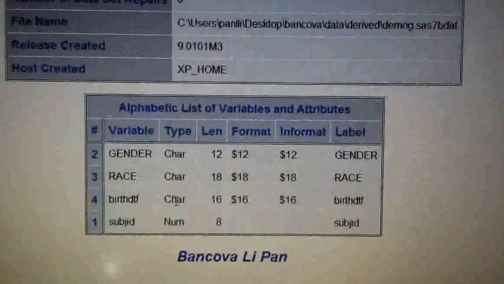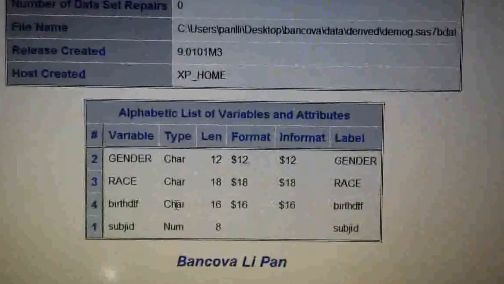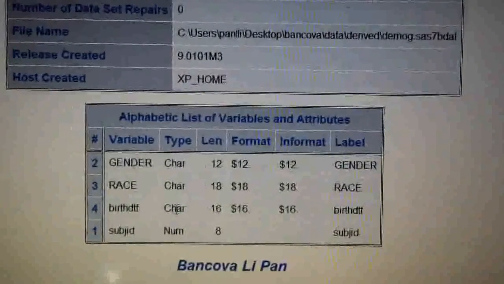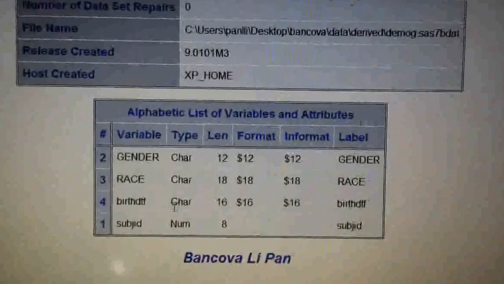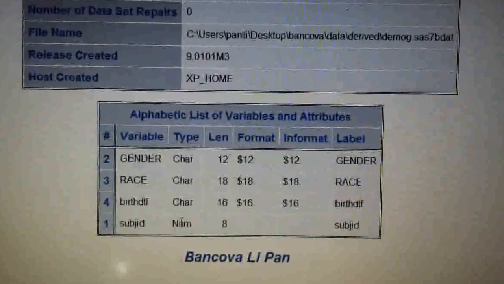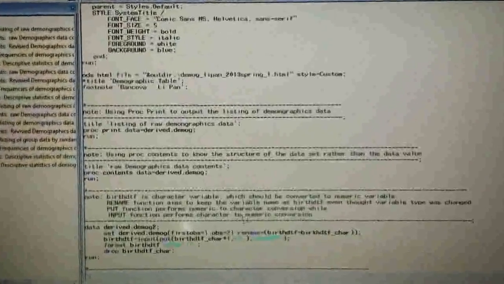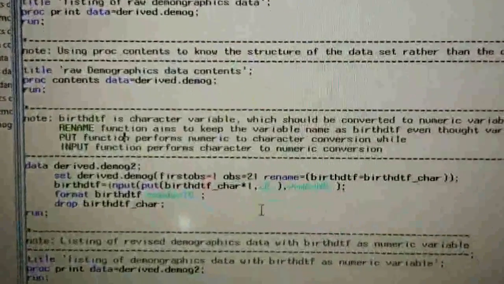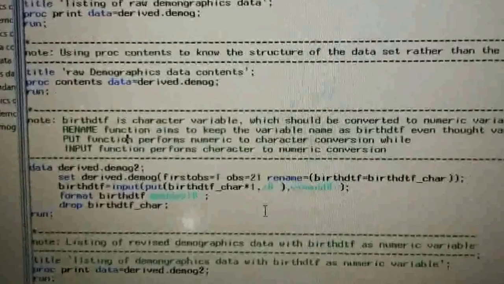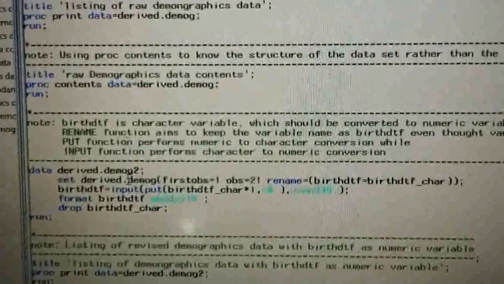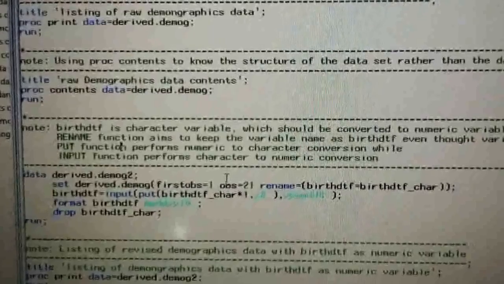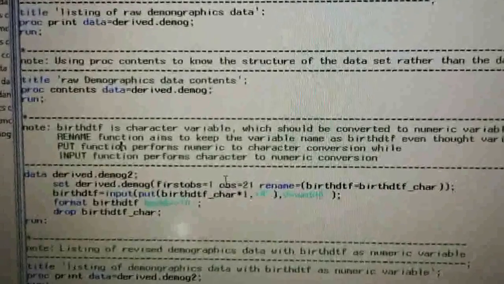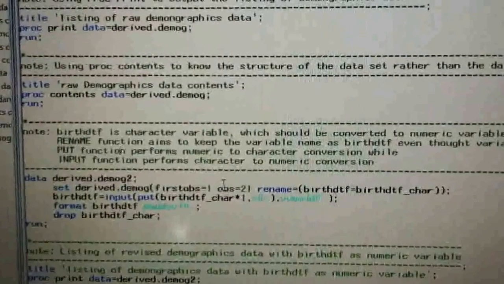Here, because we want birthday to be a numerical variable instead of a character variable, at first I just do a rename, because I wanted to keep the variable's name. We cannot keep both the character and the numerical variable under the same name, so I use a rename to give the character one a new name, because later I'm going to use this new character birthday variable in an input statement. The input statement's function is to change a character variable to a numerical variable.